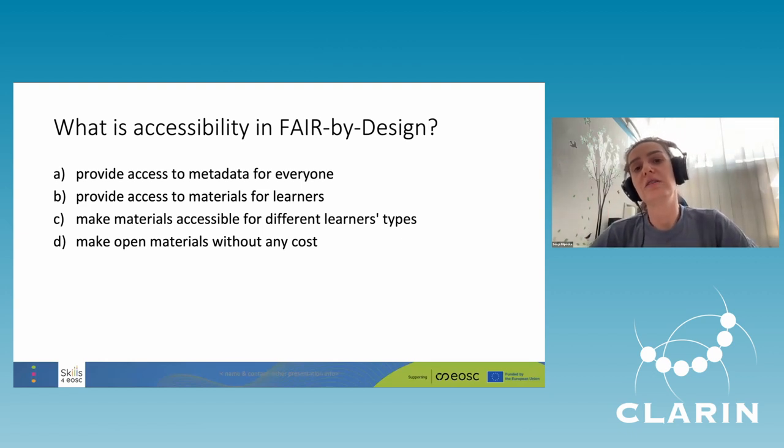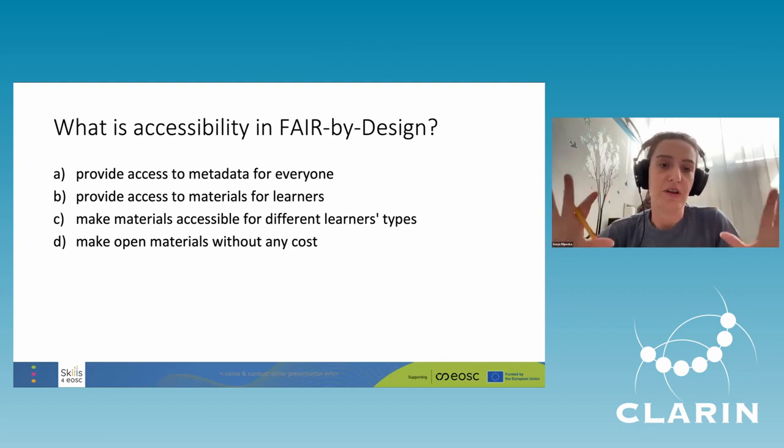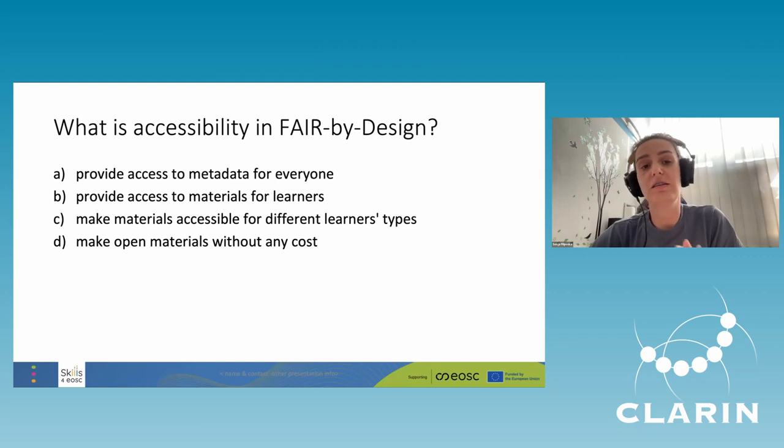However, pay attention that based on the definitions of the FAIR principles, it's not mandatory that the materials need to be fully open and free. What is mandatory by FAIR is that the metadata is made fully open and free and accessible for everyone. Then you might need to pay to actually access the content of the learning materials.